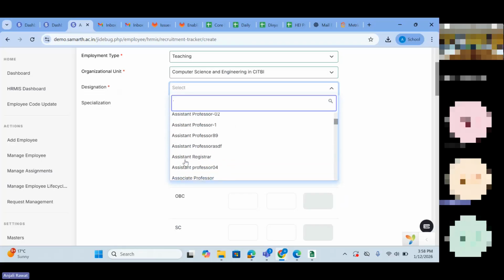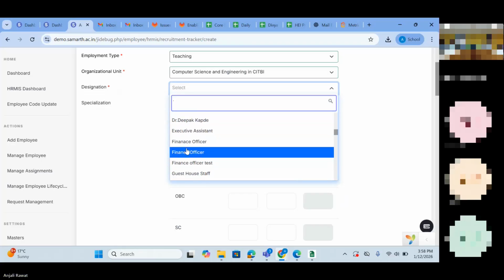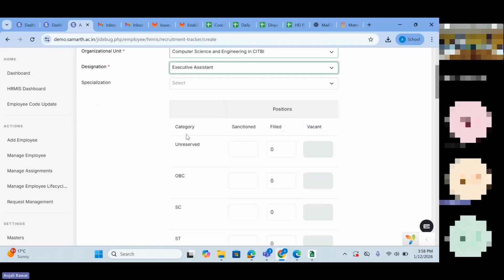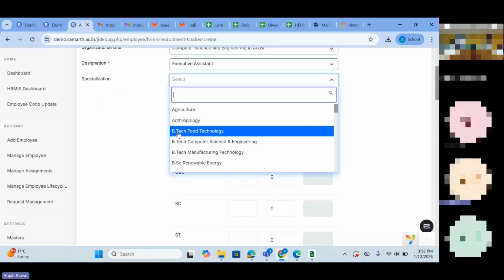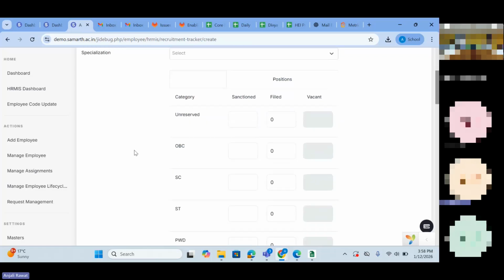Designation: you can select the designation for which you want to create it. Here I have selected executive assistant. Specialization is non-mandatory. It's up to the institution. If they want to add it, they can add it. Otherwise, they can leave it blank.